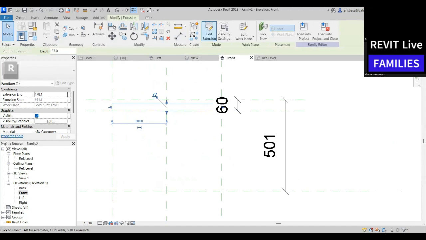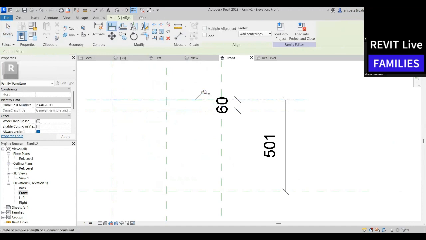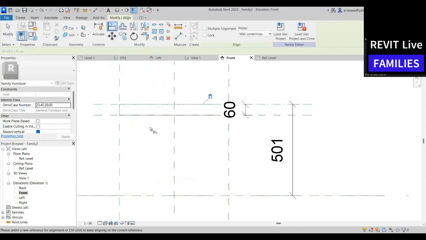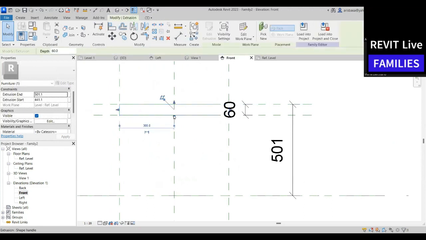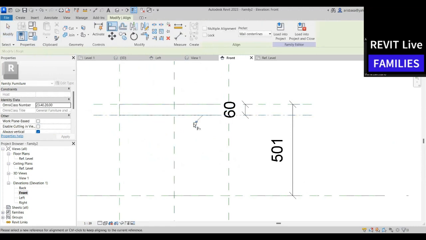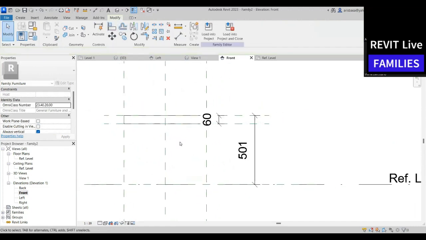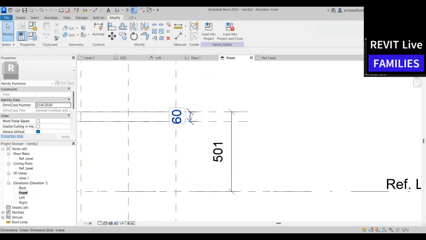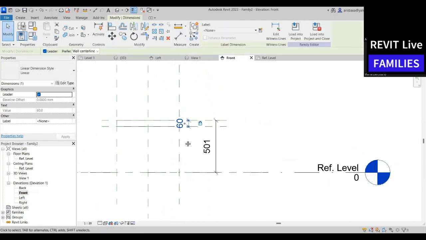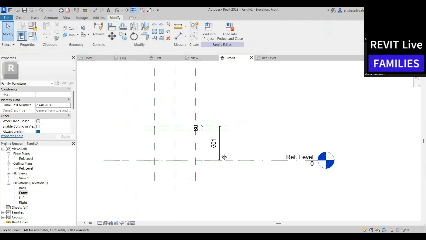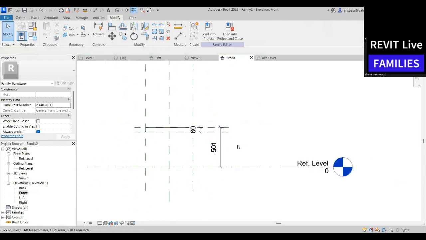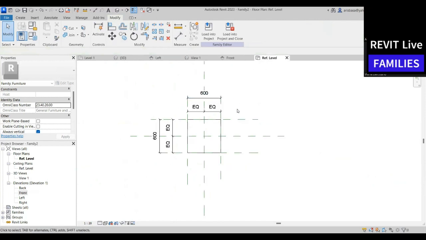Let's align. Okay. And also this guy, align, and lock. Okay, now it's locked. Do we lock this also? It's already locked. Okay. So we have the height. So we actually have now three of our parameters that we can create.